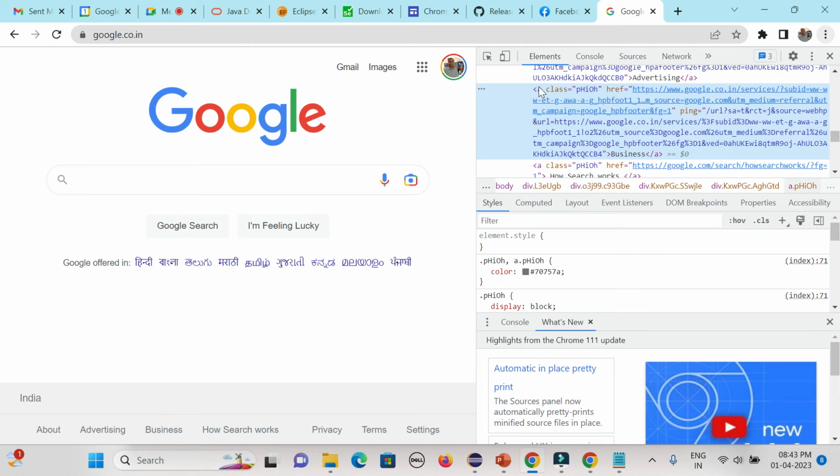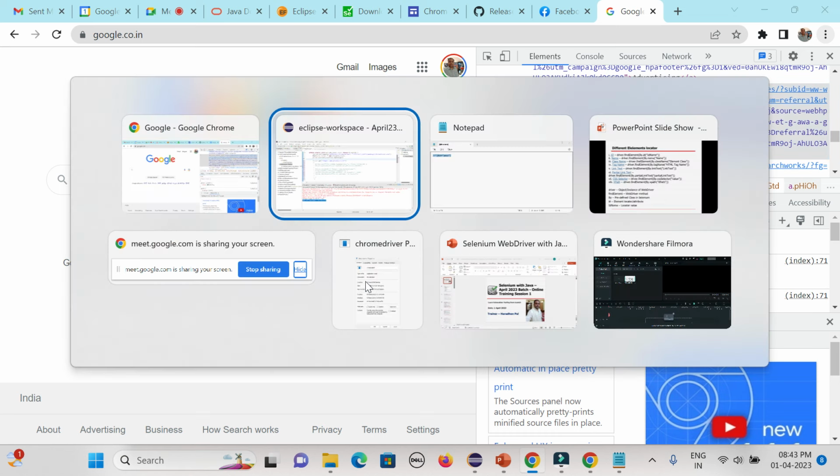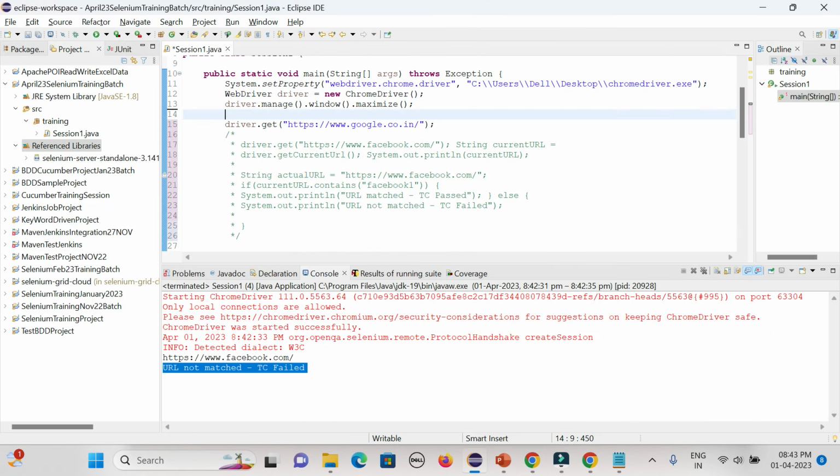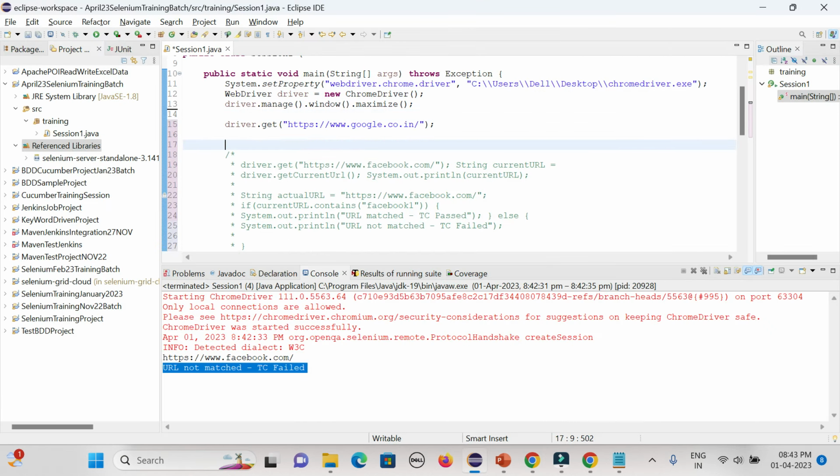Then you need to understand how many links are available, right? And you want to print all the links. So other languages will not be printed. It will be giving question mark. It will only be understandable in English. So let's try to understand how we can go with the links.